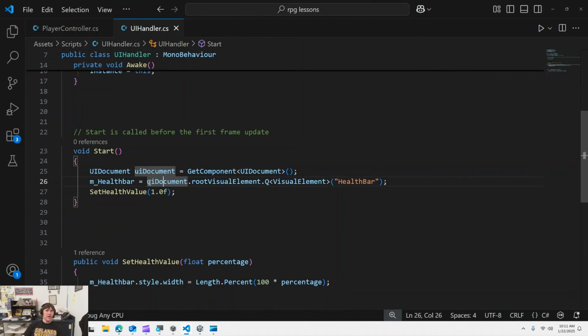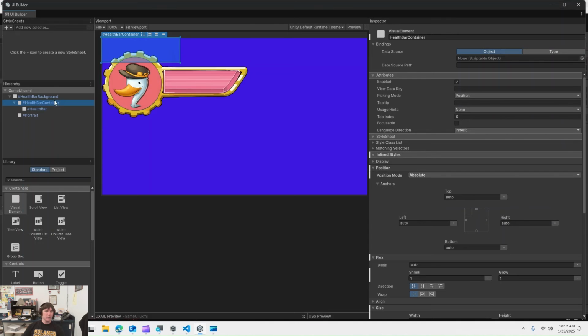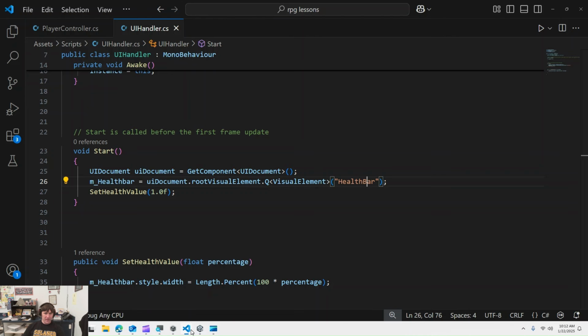Let's walk through it. UI document dot root visual element dot Q is query visual element health bar. Long and short of it is this is going to go to our UI document, go to this source asset, the game tree as far as our UI. It's going to then query this item here, and it's going to look for an item called health bar. Okay, that's the long and short of it.